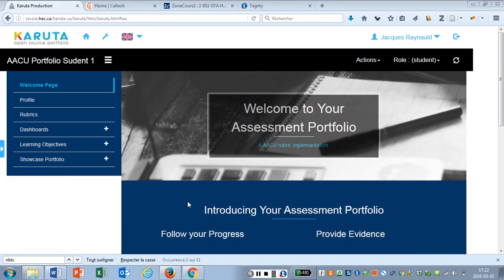As you will see, Karuta is a very flexible open source portfolio solution. In this short video, I will present an overview of the showcase functionalities available in the new version 2.